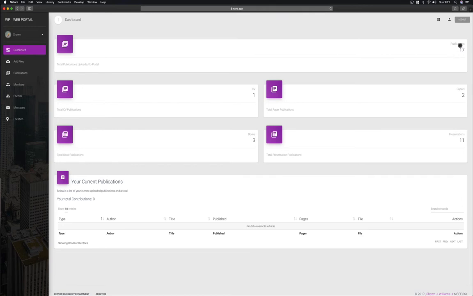Quick overview of the dashboard. Up here it tells you the total number of publications that have been uploaded for all users. Then it breaks it down by the types. So there's 1 CV publication, 2 papers, 3 books, and 11 presentations. Down here is the overview of what you've uploaded right now. Since I just created this user, he has not uploaded any publications yet.